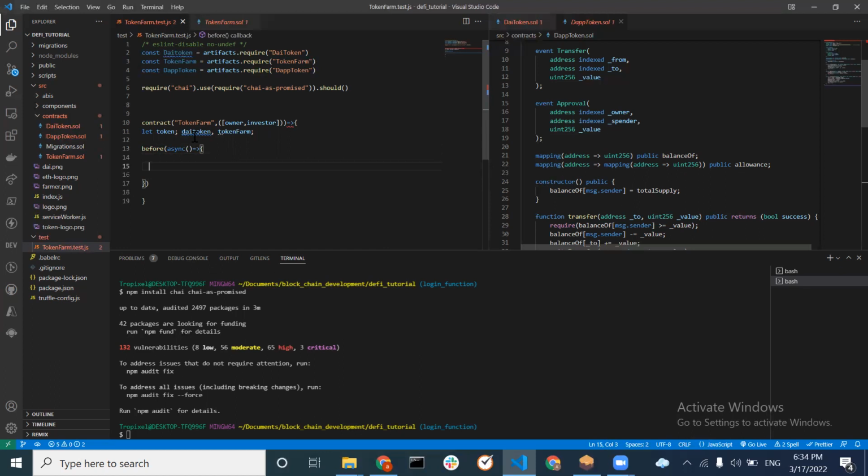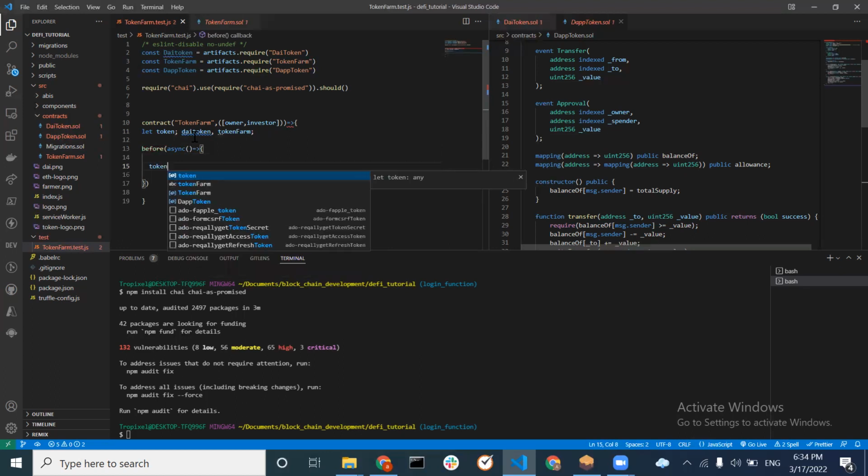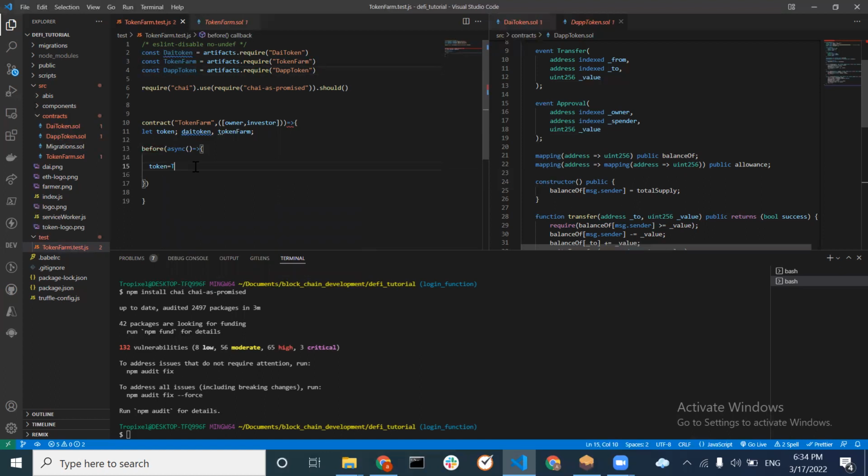So basically, we've initialized the token. We would save it inside the token property. So the way to load our smart contract is by making a new instance. Sorry. So yeah, this is the DAI token.